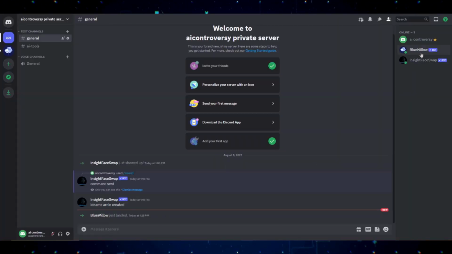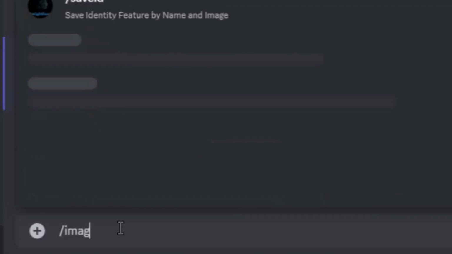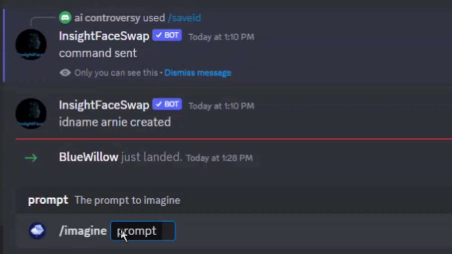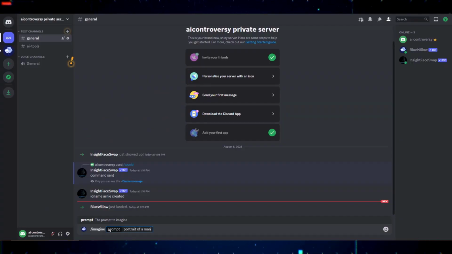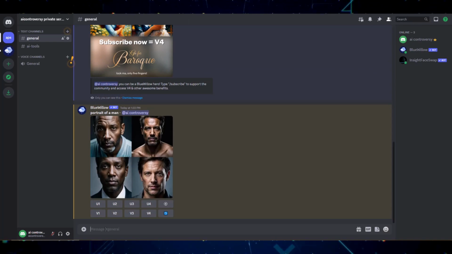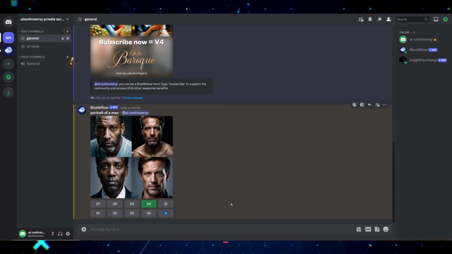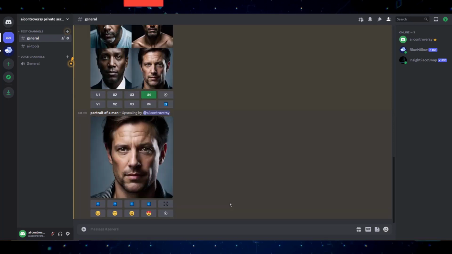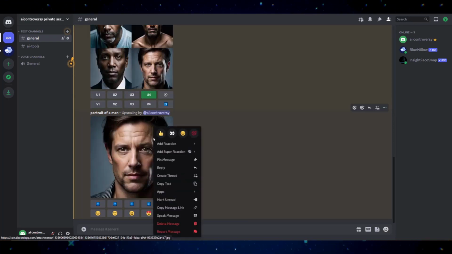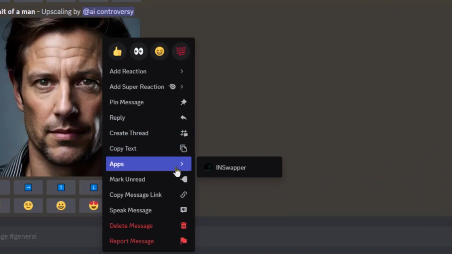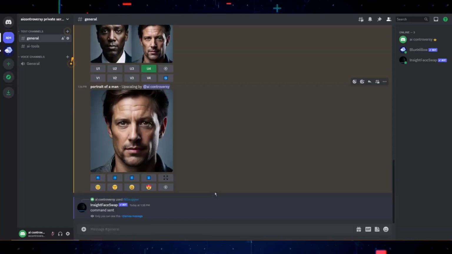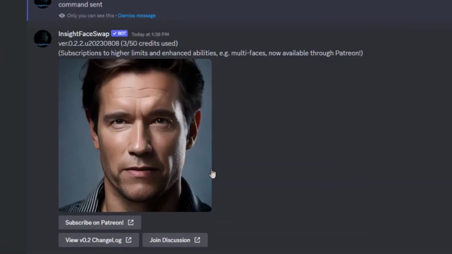So let's test it out. Type /imagine, then enter your prompt just like you would in Midjourney. I'll keep it simple and use the prompt Portrait of a Man. Select the image you want and upscale it. Now to swap his face with Arnold, right click on the image, go to Apps, click on InSwapper. And it's as simple as that.